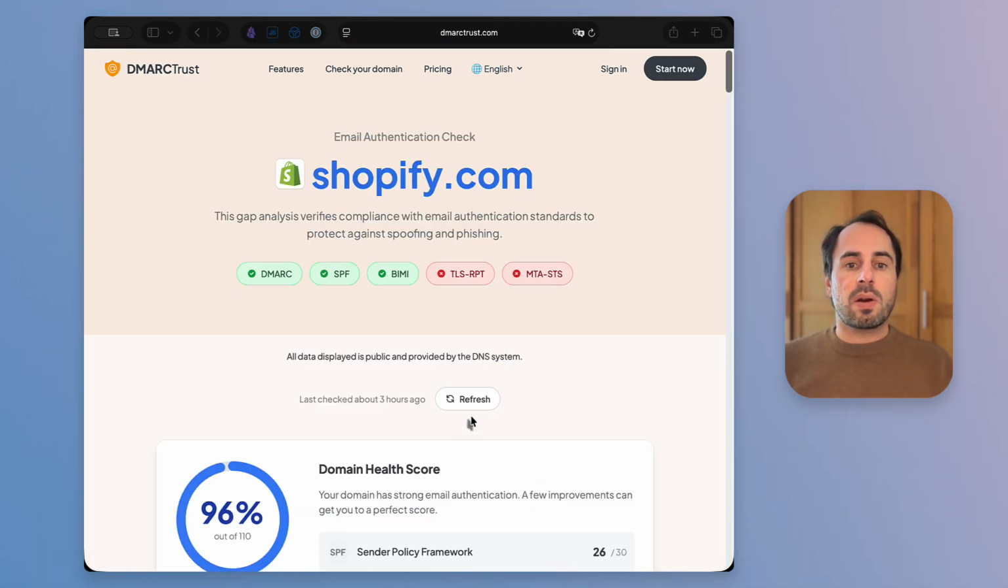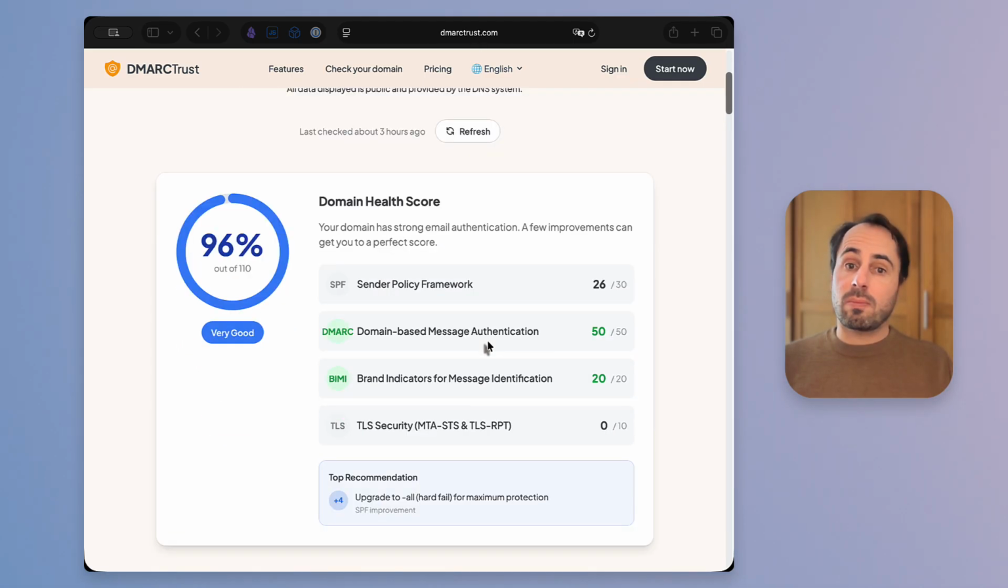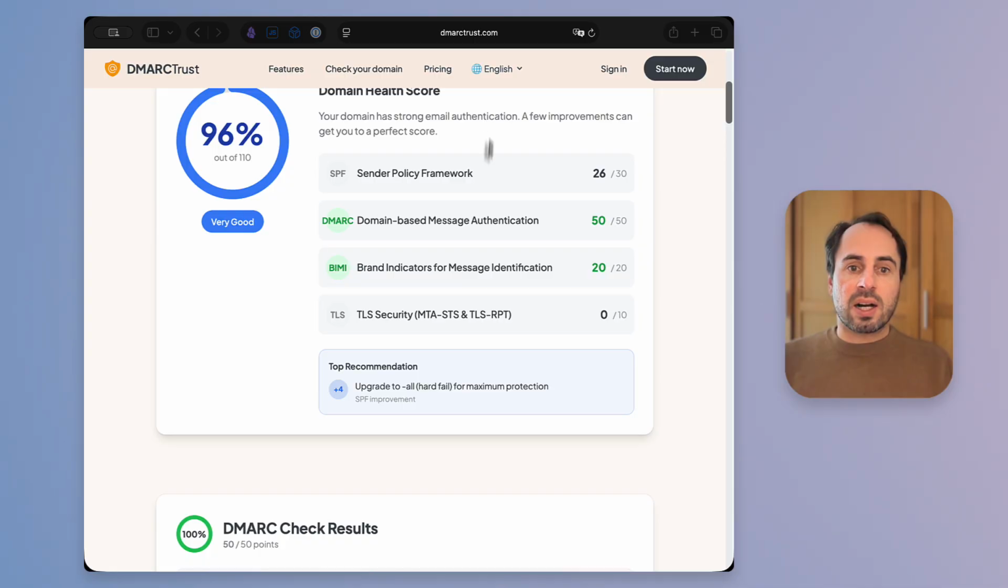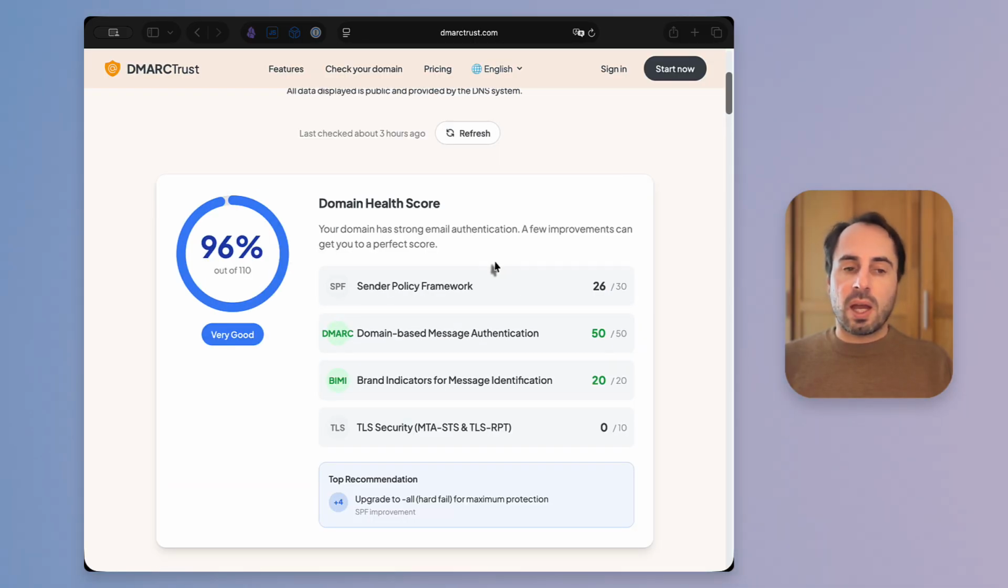Okay, so here you get the results for Shopify.com. If you're in e-commerce, you know Shopify, millions of emails a day, transactional, marketing, support. So how well are they protecting their domain? Well, let's find out. Right here, you get the domain health score, and this domain rates 96%. Well, that's a very strong email authentication.